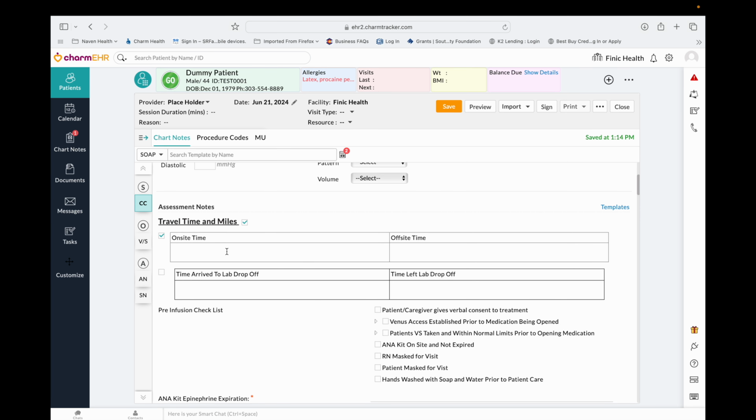Our on-site time is going to be the time that you clock into from ADP. Your off-site time is going to be the time that you clock out in ADP, and they need to match perfectly. If they do not match, a nurse manager or a manager will be reaching out to you to adjust or have you adjust those times on your chart.